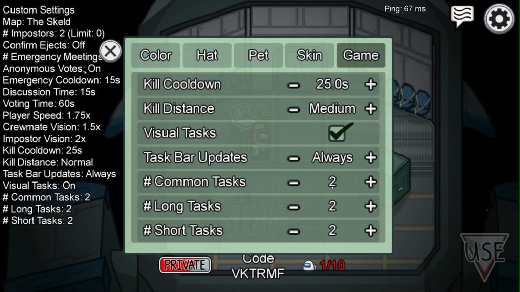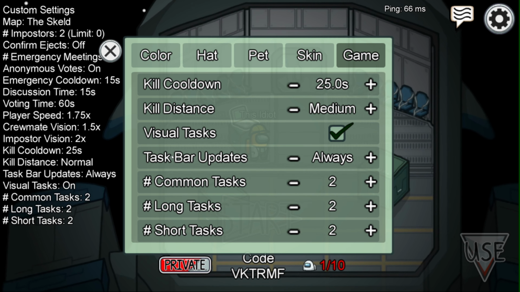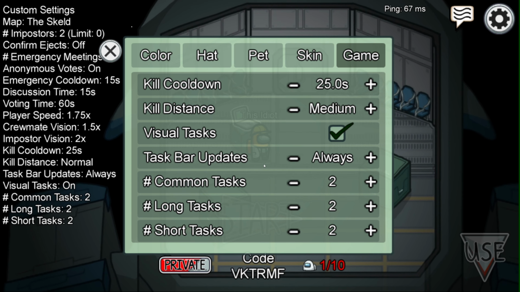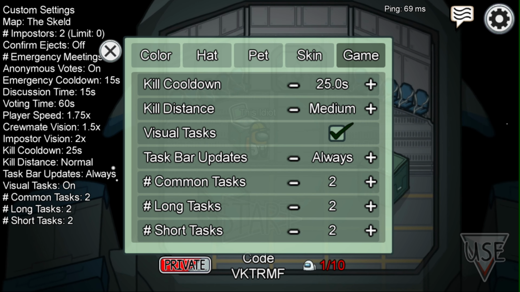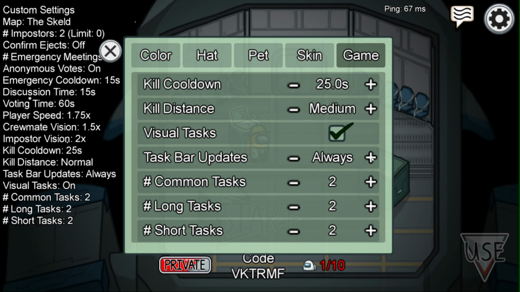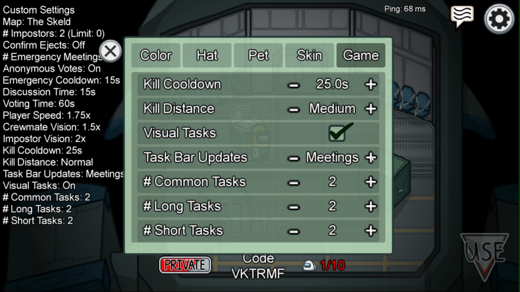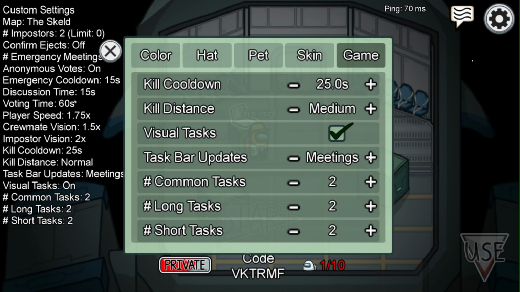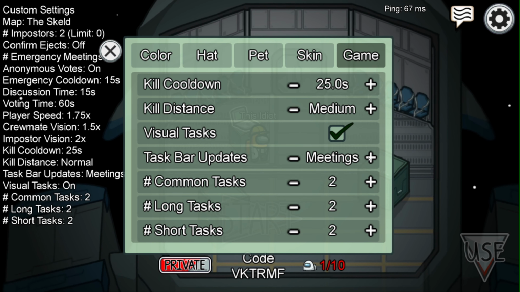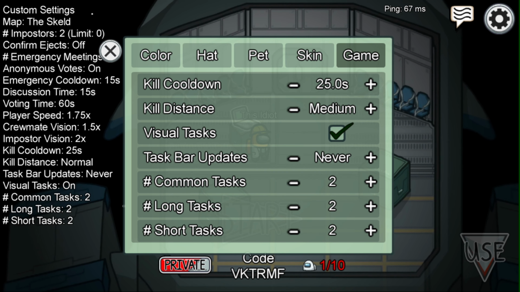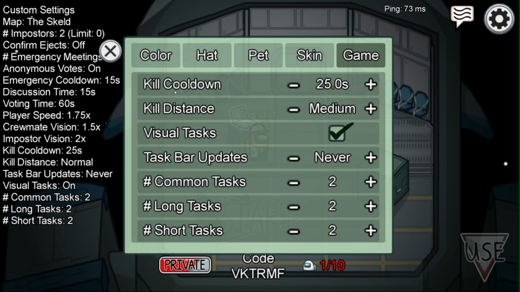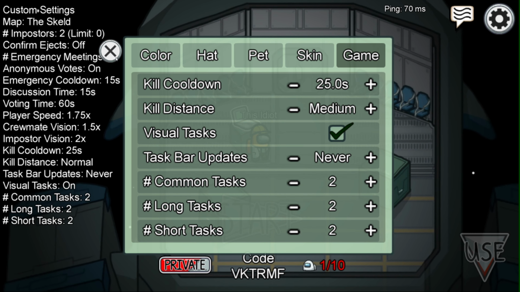So the next feature is taskbar updates. So here you can select in your game what time the taskbar updates. So you can have it selected to update whenever somebody does a task. You can have it do it only after meetings. So like right after emergency meetings. And finally, you can just have it to never update. So it adds another layer of suspense and just being significantly more hard.